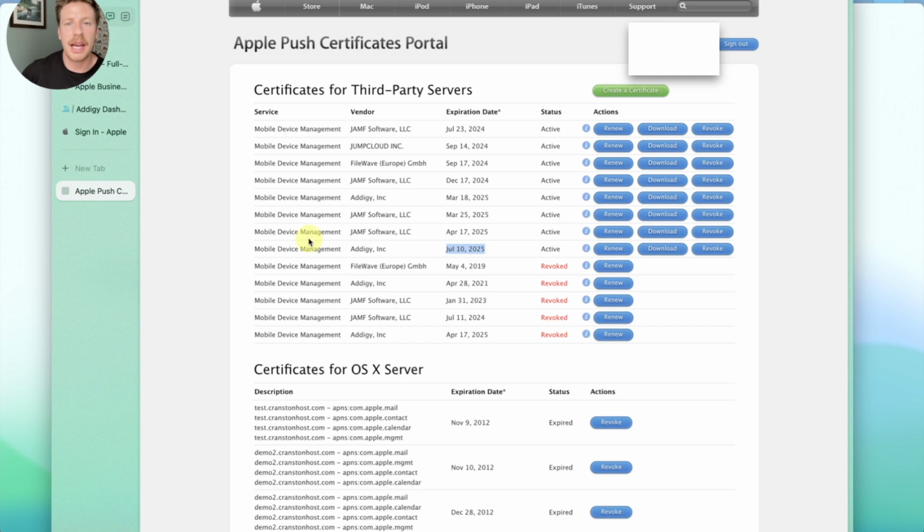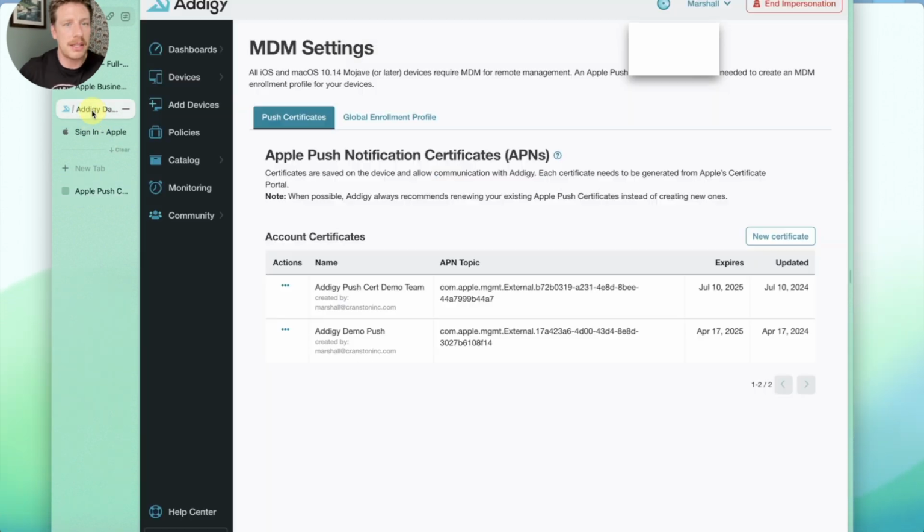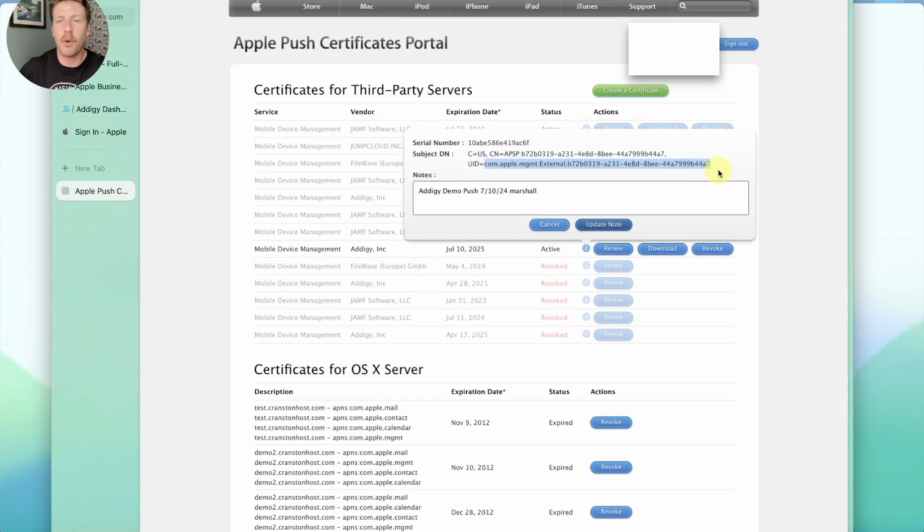The next thing I do is I look at my notes. This is where putting in notes when you first create it really comes in handy. You can see what server I had it on, the date of the install, and who installed it. That is often very helpful. The last thing I like to do is come in here and get this UID and make sure it matches. This is the UID that's in Addigy. So we can see here that yes, that is the same. It ends in 44A7. It ends in 44A7.